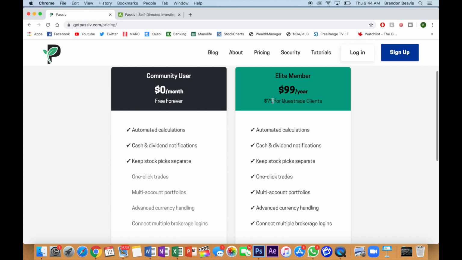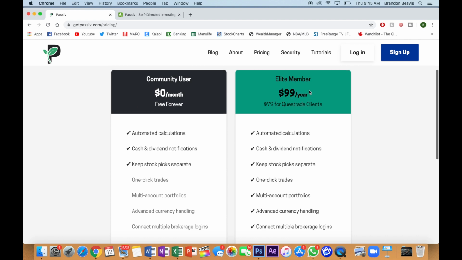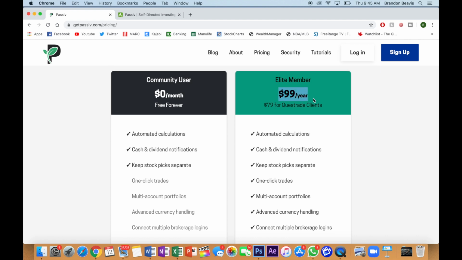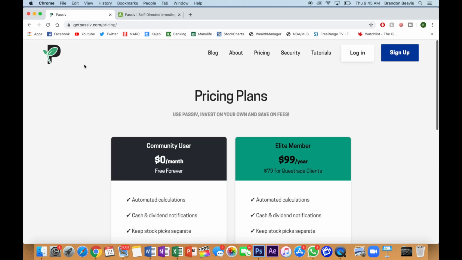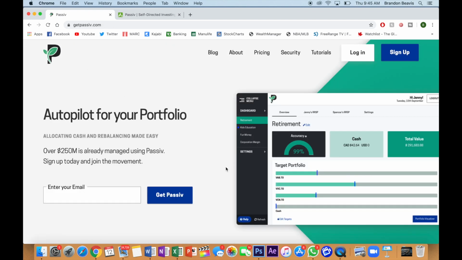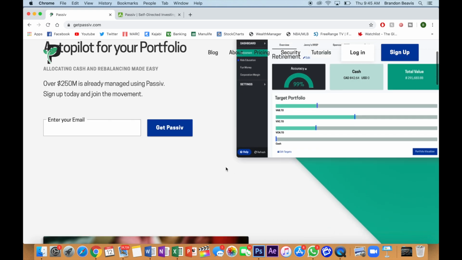It is very reasonably priced. I mean, $99 per year. You'll notice that if you are a Questrade user, you do get a bit of a discount there. You get a bit of a break, $79 per year. I guess you could look at that essentially as covering the fees of a robo-advisor if you are using one. That, to me, is really the way that this platform should be looked at. It's just a way of keeping things, like they said, on autopilot.